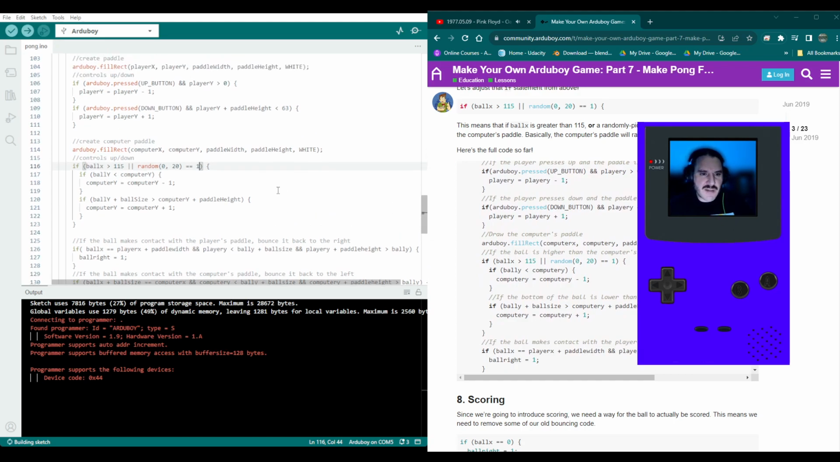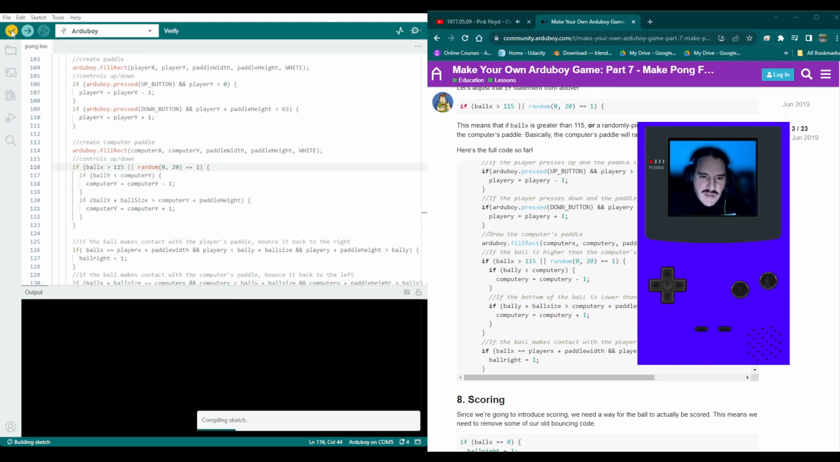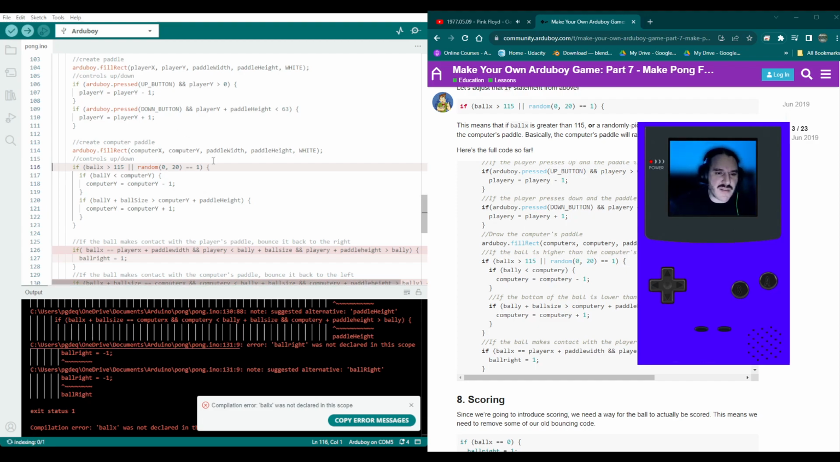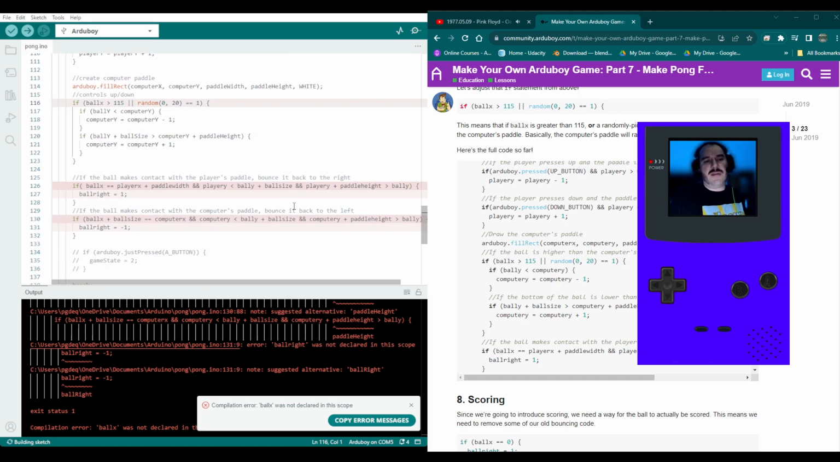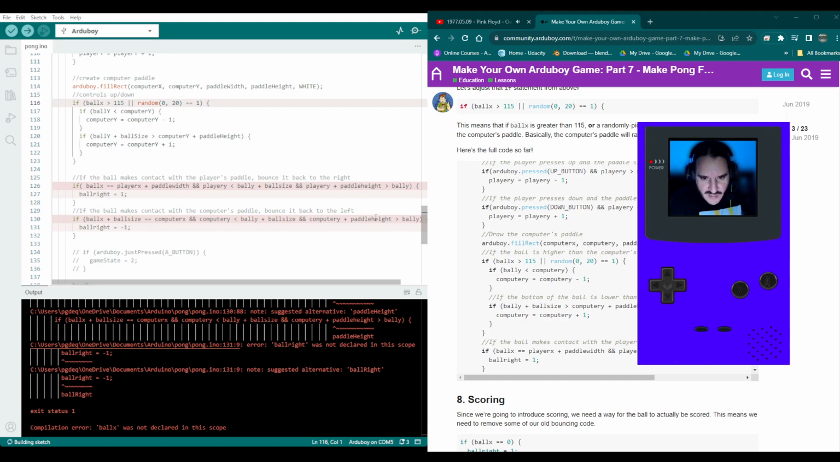Draw the computer's paddle. Create computer's paddle. Controls up and down. I think we got it, but who knows really until we test it out. Oh, look, all these errors. This is the stuff I copied and pasted here. What are the errors here? Hold on. Oh, I know, because I've been putting all this stuff with capitalizations. I like doing camel case, man. What do you expect, man?